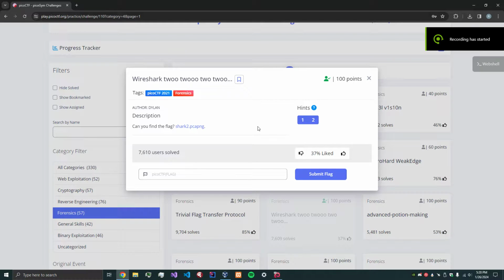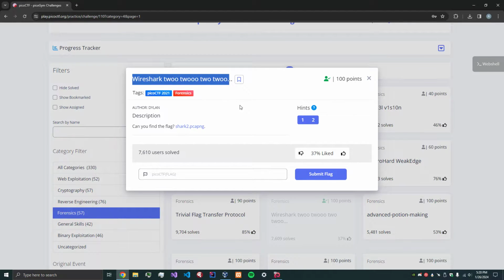Hey everyone, this is going to be a tutorial on how to solve Wireshark 2222 on picoCTF, however you say it. This is a great resource if you're looking to get into cybersecurity or get better at capture the flag events. We're just going to be covering this forensics one.